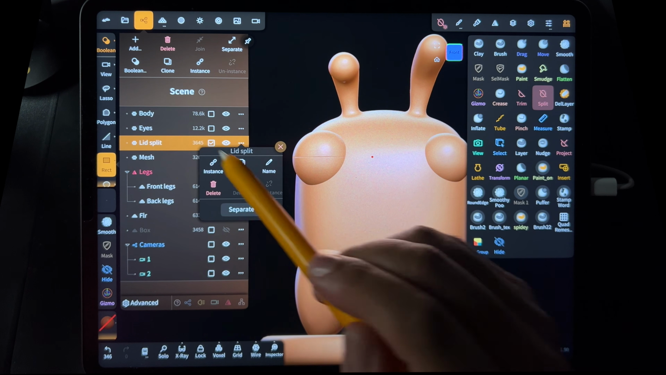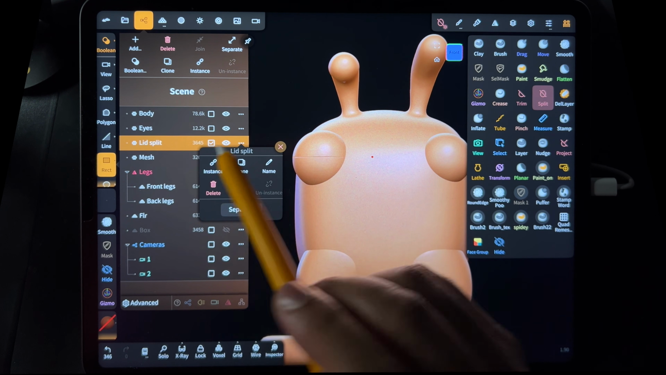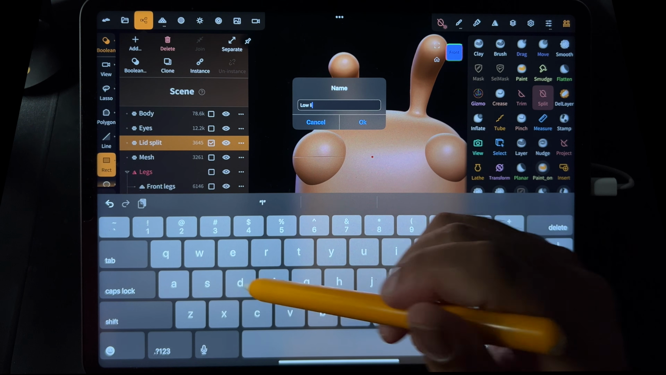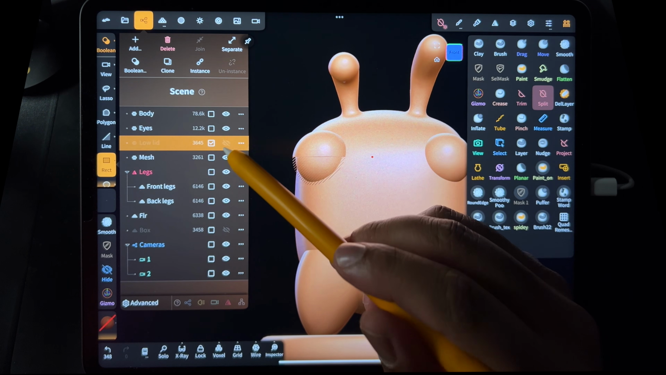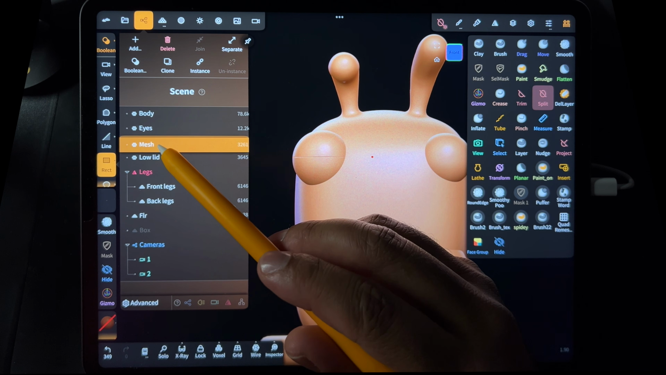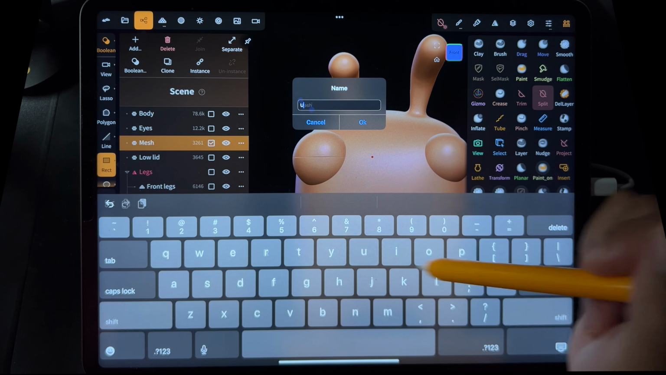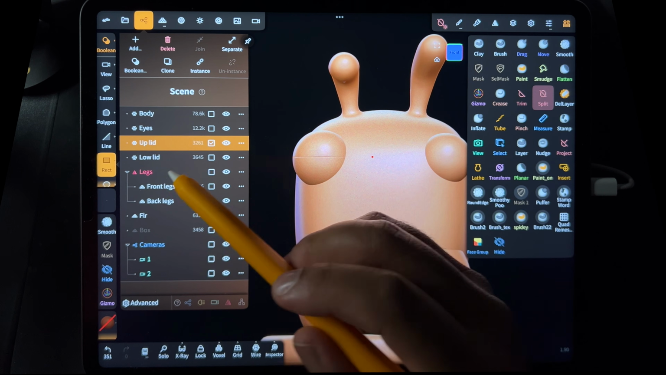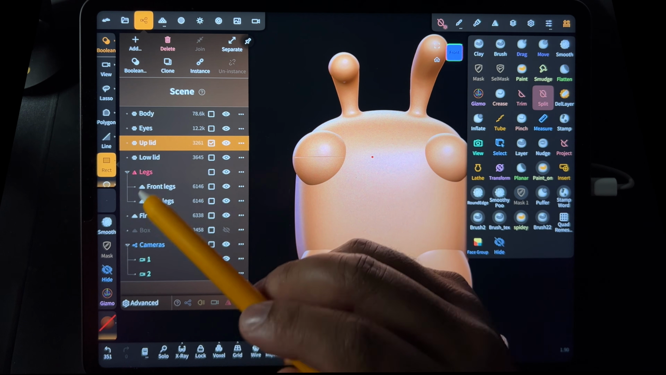See? So this is the low lid. So let's just name it low lid. Is it the low lid? Yeah. This mesh is the up lid, so we'll just rename it up lid. Just easy to remember. So now we have our two little lids.